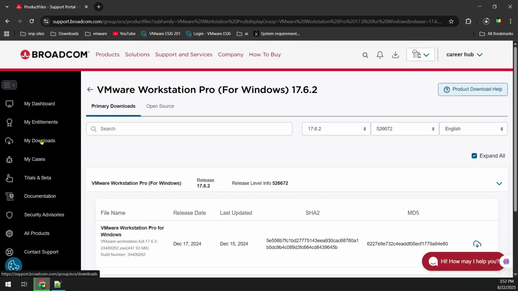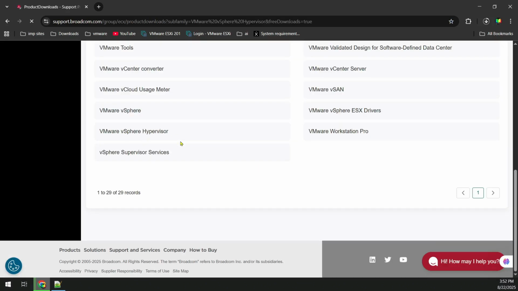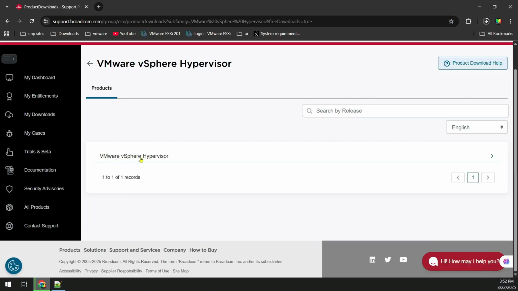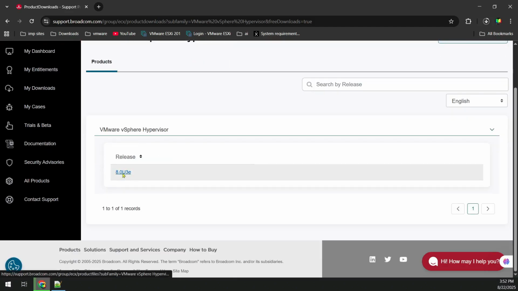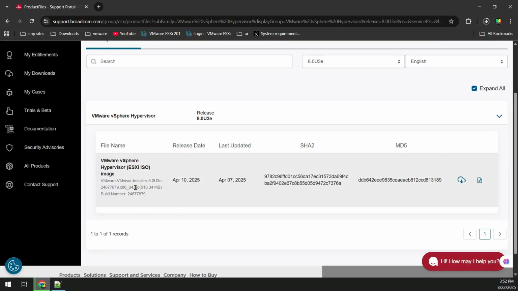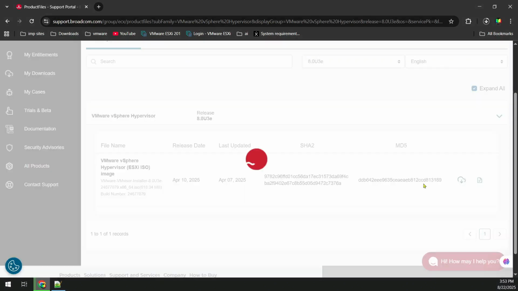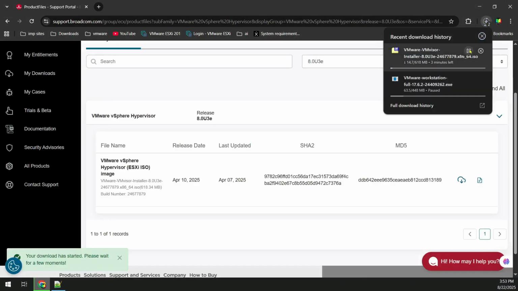Come again to My Downloads, and this time we are going to download the VMware vSphere Hypervisor. Click on VMware vSphere Hypervisor, click on release, and there is just one, right? So just click on that. Now if you want to learn a little bit about this ISO file, click on Description, Additional Information. Boot your server with this image. In order to install ESXi, it requires 64-bit capable servers, meaning a 64-bit processor family. This ESXi image includes VMware Tools as well. Click on download. Downloading has started. I'll pause it, I already have it.